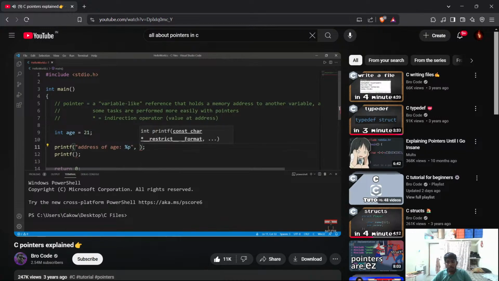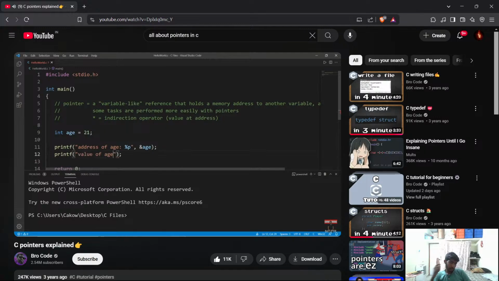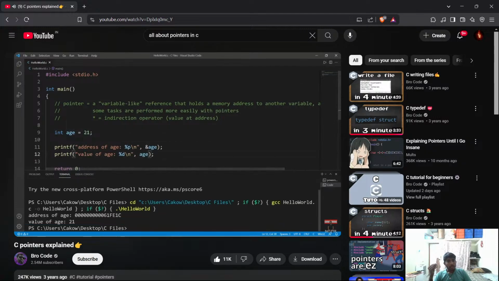We are displaying the address of age. The ampersand is the address-of operator. I would also like to display the value of age, which is an integer. So variables have a value and an address: this is the address of this variable and the value at this address. There are tons of different things we can do with the value of a variable, but there are things we can do with an address as well.